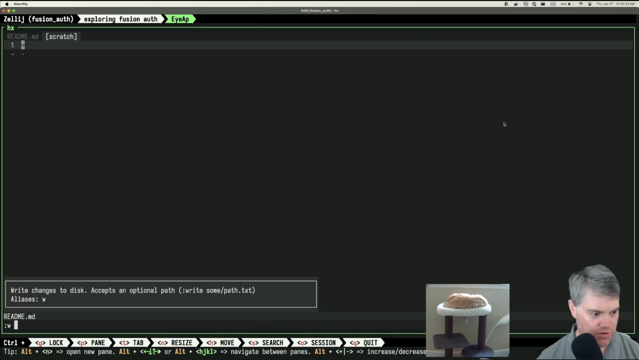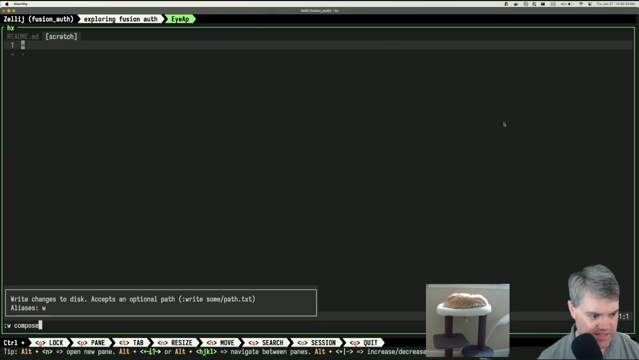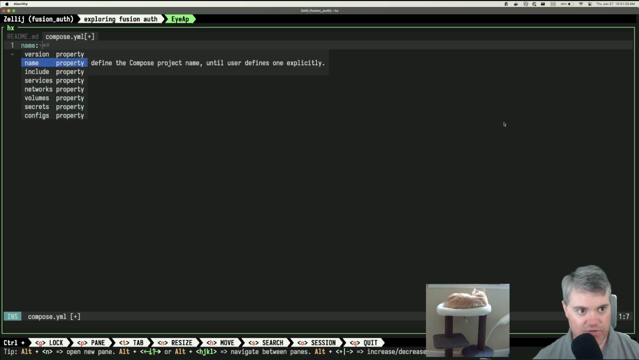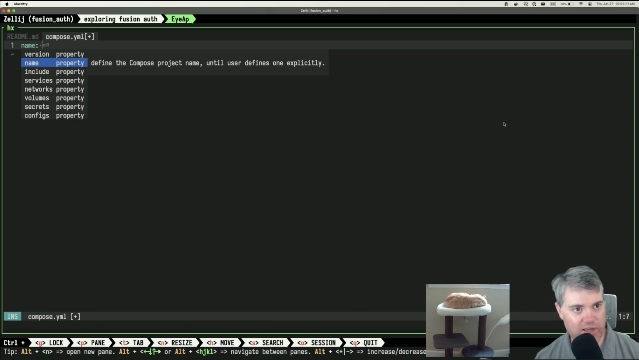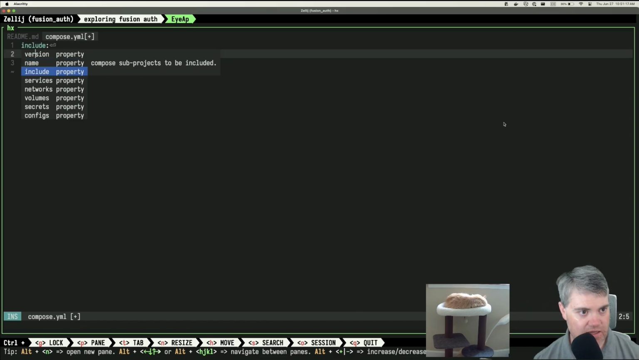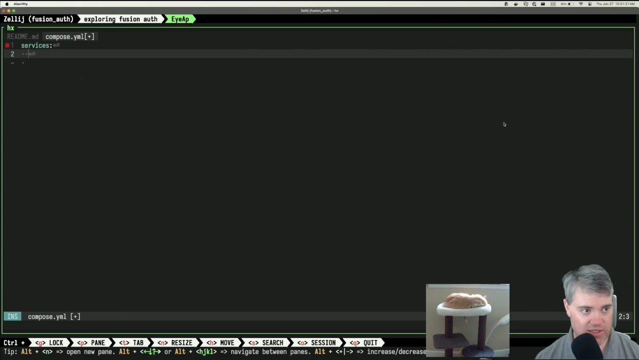So if I create new, we can just do this as a compose.yaml. So I don't need a version. Define the compose project name until the user defines one explicitly. Otherwise, it's just going to be called EyeAP, which I'm okay with. Let's see. Oh, sub-projects to be included. I don't need any of those. Services. So what services are we going to have?